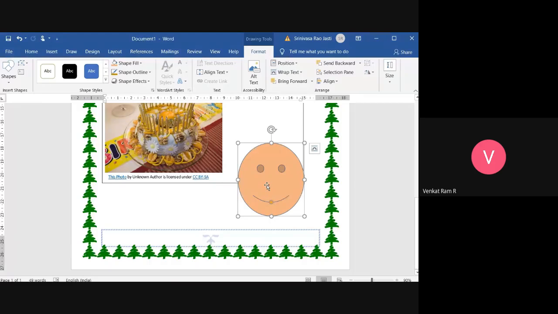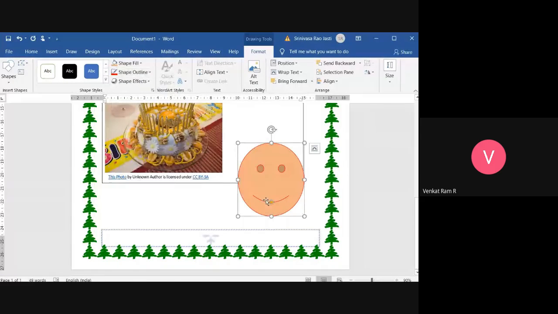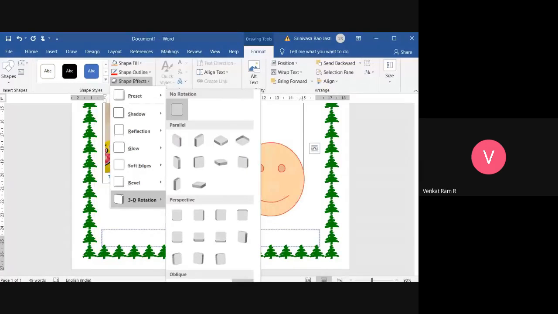Okay, and outline. If you want to give outline colors, just change the colors. If you observe carefully, colors have changed. Okay, and even you can give some effects like background. You can get some 3D effects kind of thing.